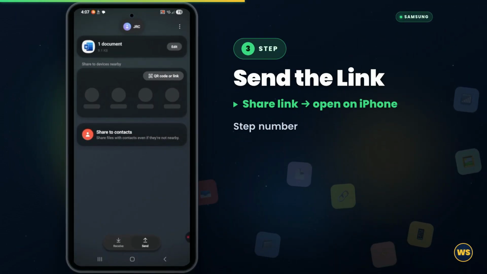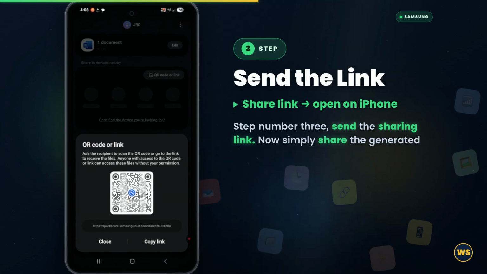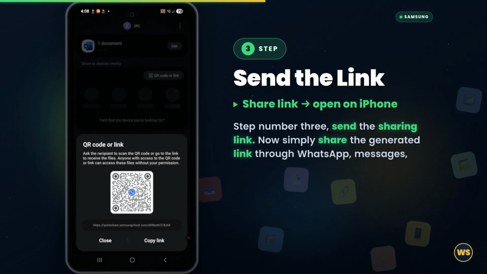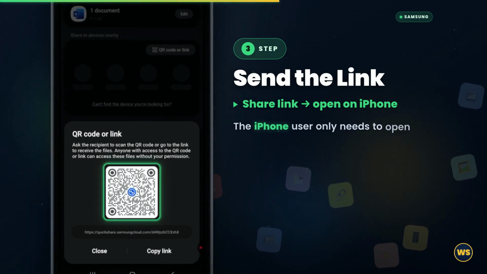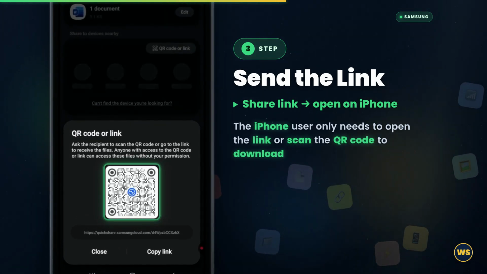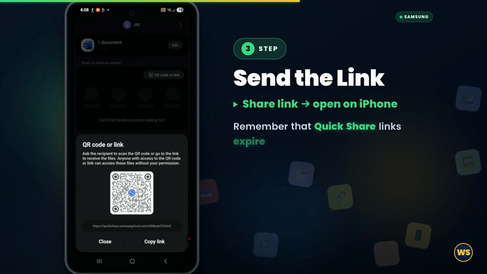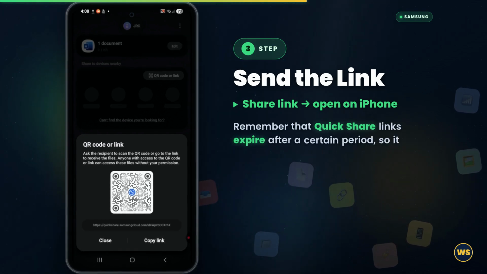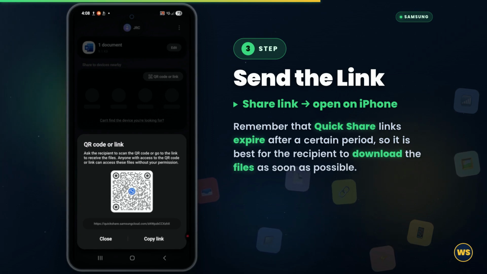Step number 3, send the sharing link. Now simply share the generated link through WhatsApp, Messages, email, or any messaging app. The iPhone user only needs to open the link or scan the QR code to download the shared files. Remember that Quick Share links expire after a certain period, so it is best for the recipient to download the files as soon as possible.